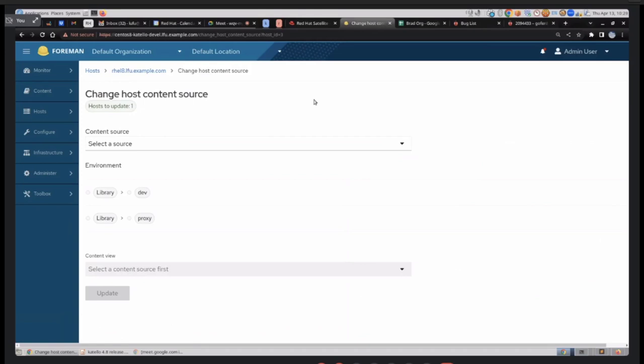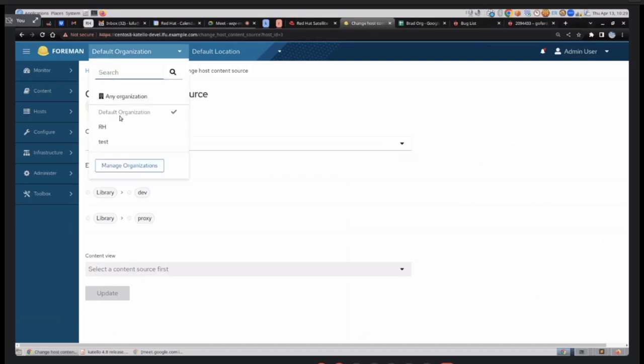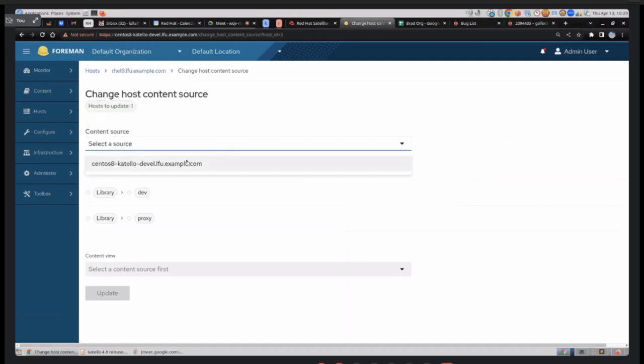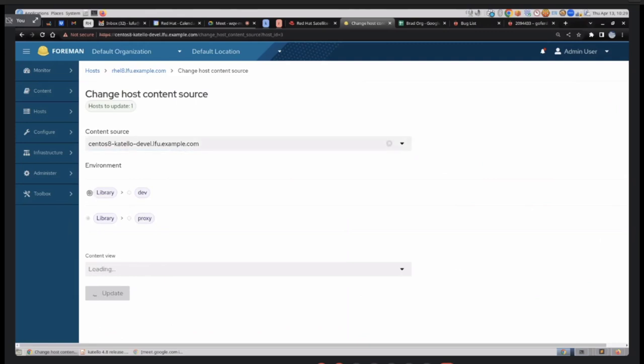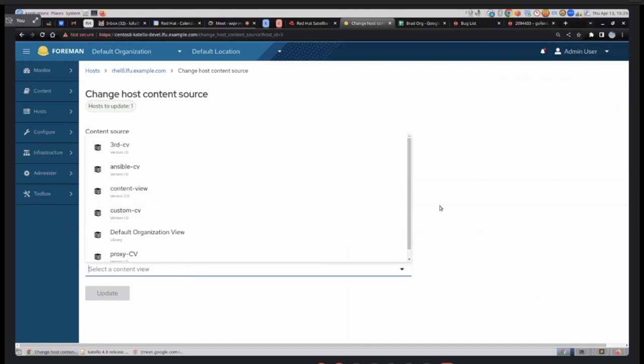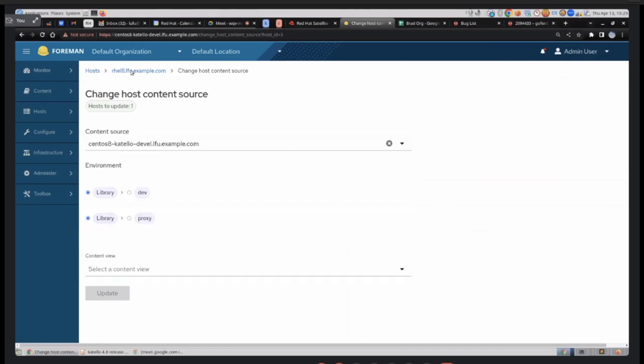That's used also by the content view detail card that Jeremy just demoed earlier. So here we also have multiple organizations. We select the content source, but here you only see the environments coming from this organization. So you won't see environments from other organizations. That's all I have.